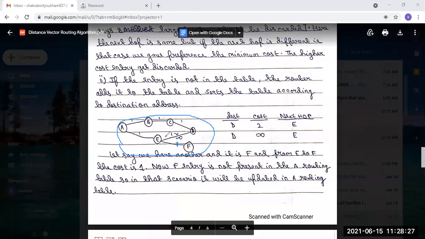This is the case if the entry is not found in the table. Here we have this link present. Let's say this is the new one we have got. A new router has taken its root, and its value, let's say the minimum cost, is 1. Previously this entry was not present in the A routing table.